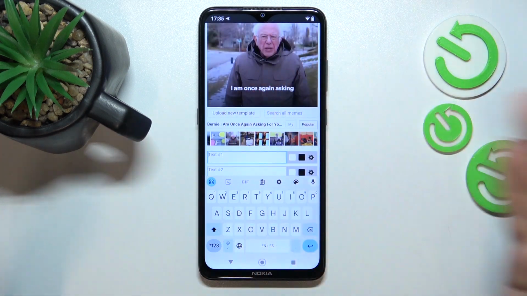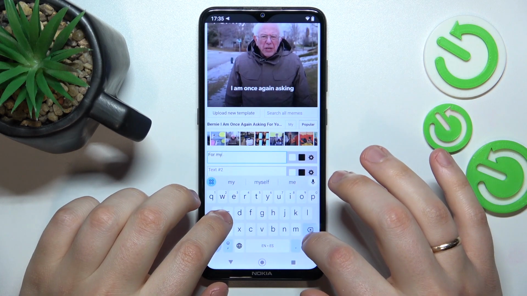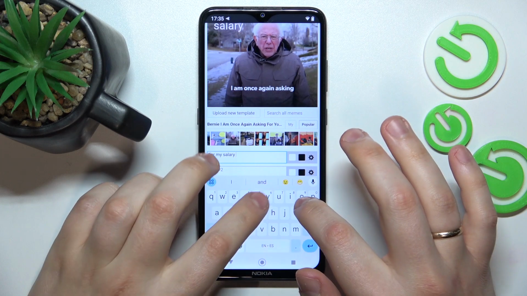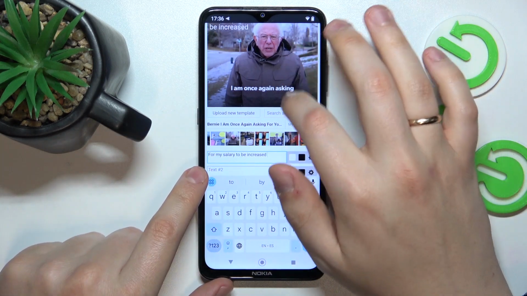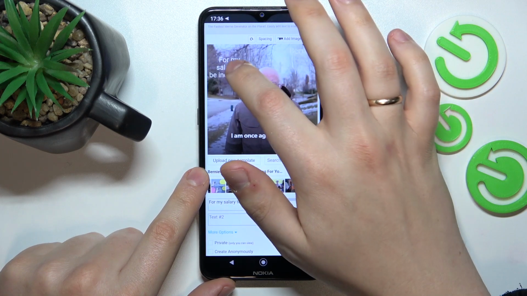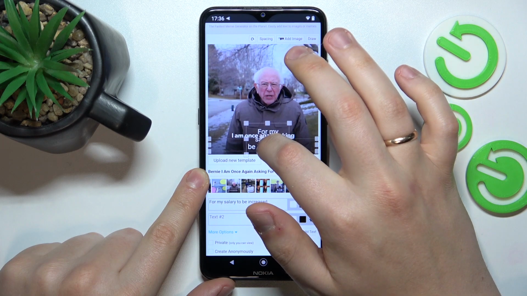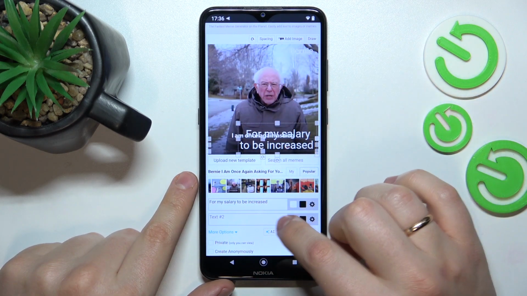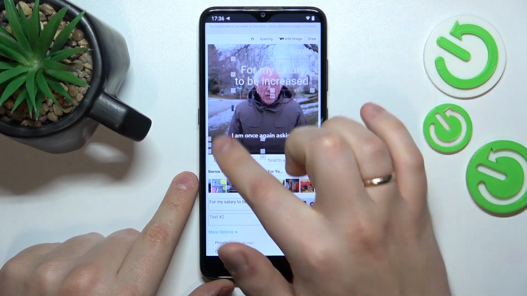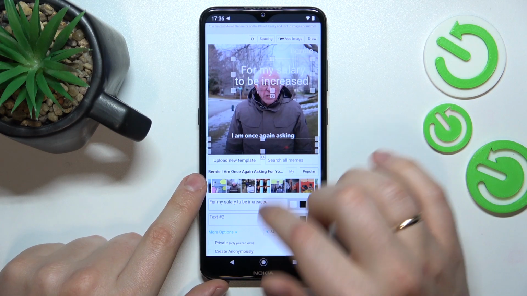I'm once again asking for what? For my salary to be increased, for example. That's not so funny, but I'm not the best meme creator, so I'm apologizing. And as you can see, I've actually used the wrong field. In order for my text to appear here, I've needed to use the text to box, but that's fine.